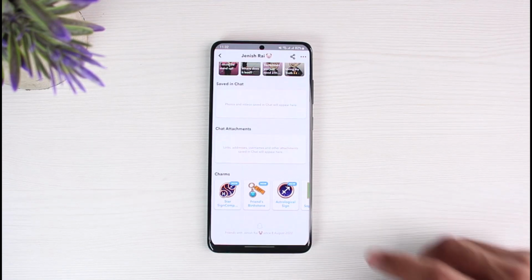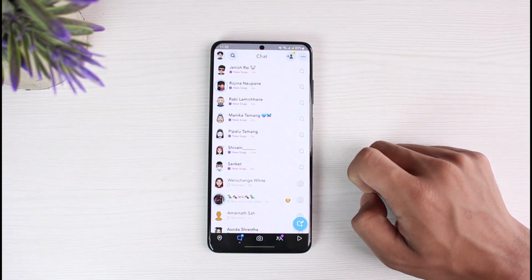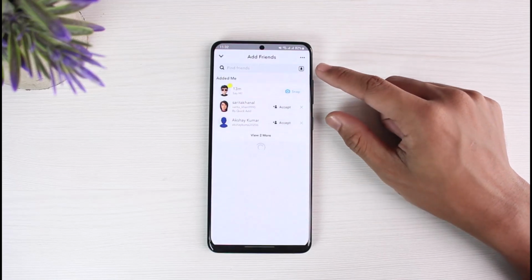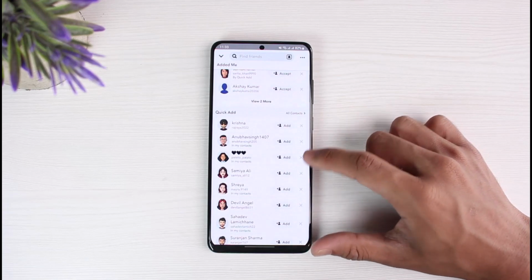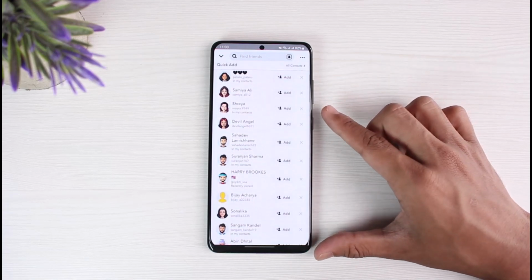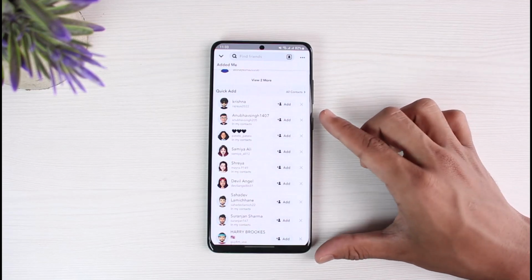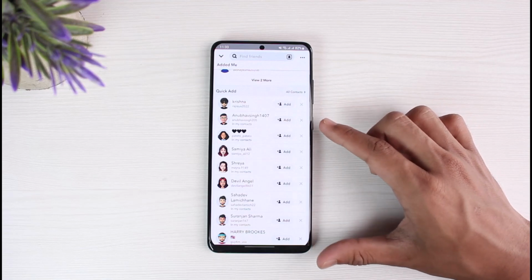Instead, what I can tell you is that if you come back over here and go to your profile page or the plus icon on the top right corner, you'll find a section which says Quick Add. When you see Quick Add over here, these are some of the recommendations which Snapchat thinks are helpful to you, which means that these people have some kind of mutual connection with you. That is why they are showing up on your recommendations list.